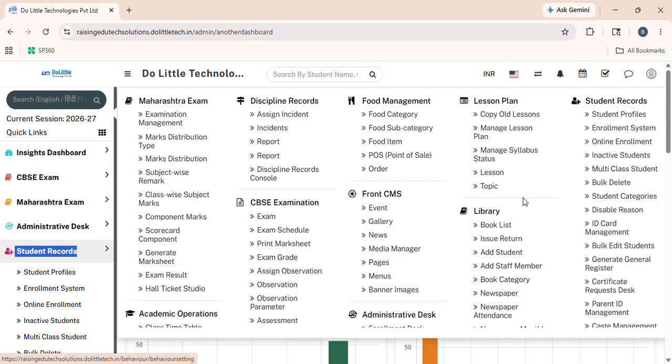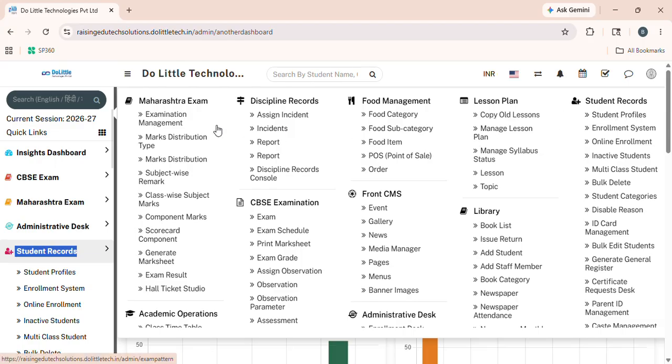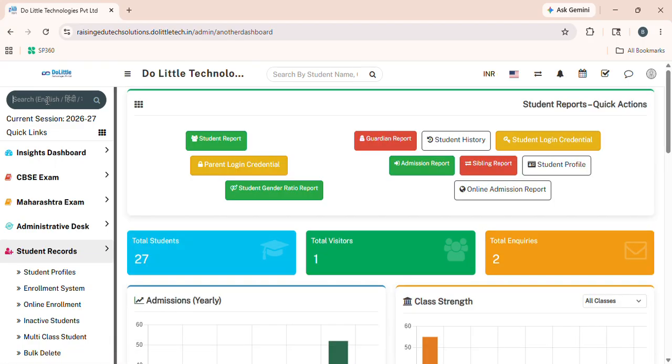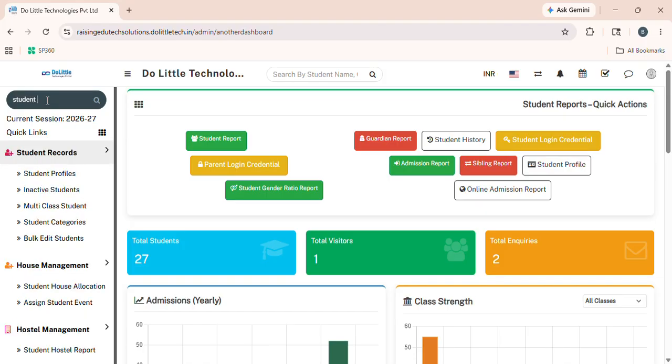Another option that we have is to click the expand button, wherein you can see all of the modules here simultaneously, and then you can easily choose. And lastly, the simplest option is to go to the search bar and type whichever module you want. Today we'll be looking at the student profiles module.